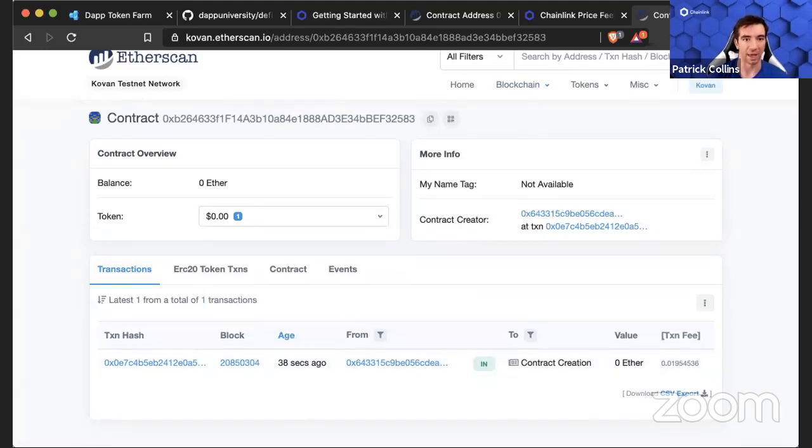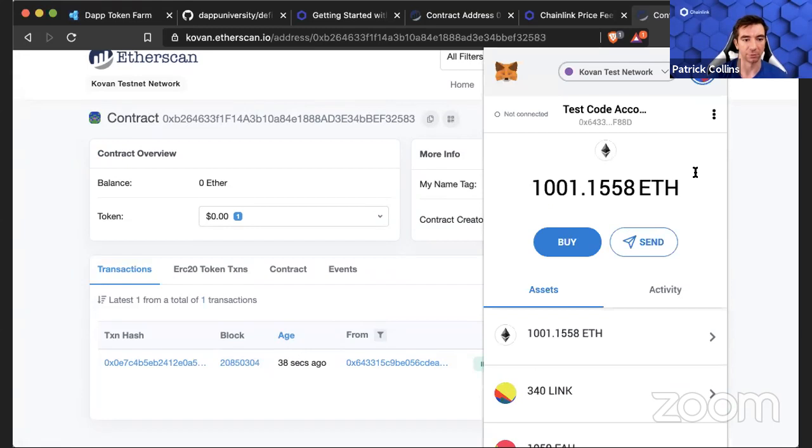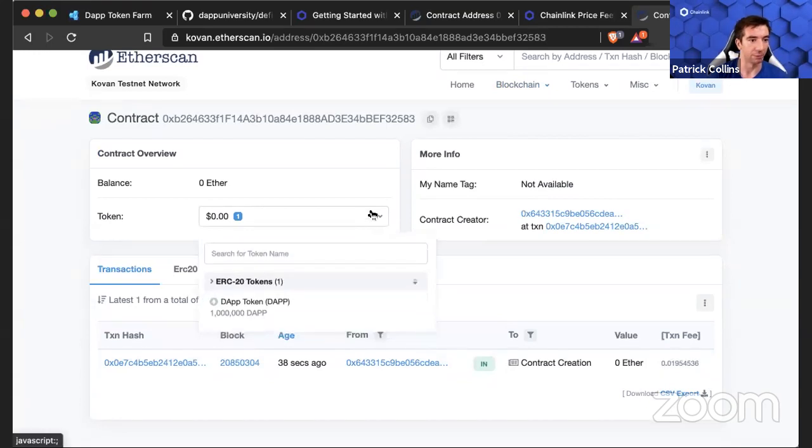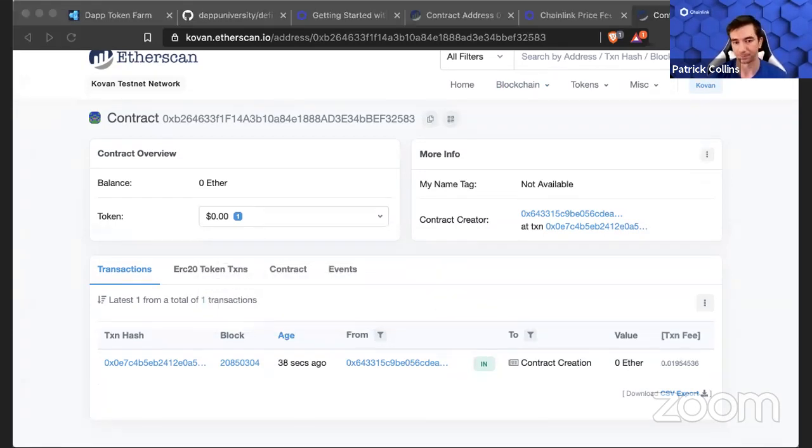Remember, you do need to have Kovan ETH to deploy because it takes gas. I have a ton in here. And we can even see our token that we created is listed on Etherscan. It says we have 1 million DApp token, which is really cool. And you can see how easy it is to make these tokens and how simple it is.